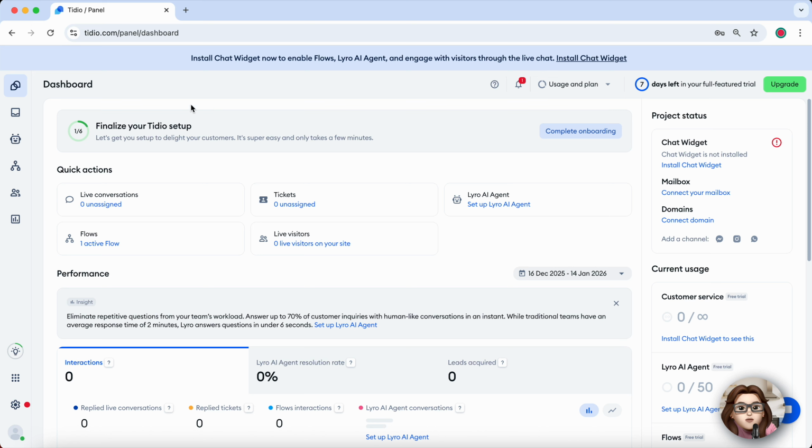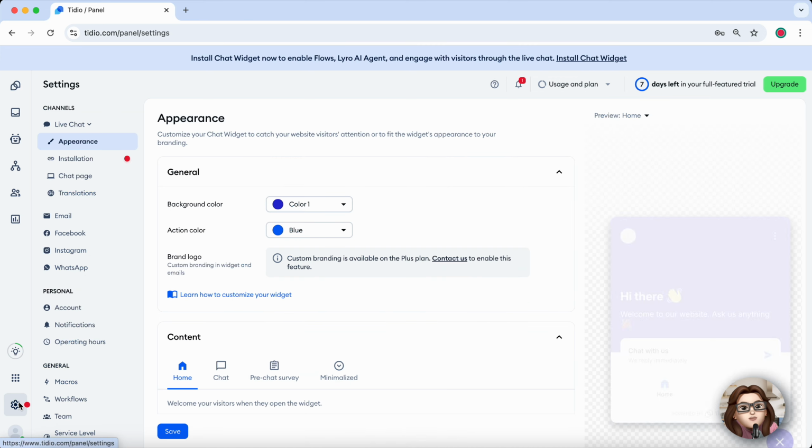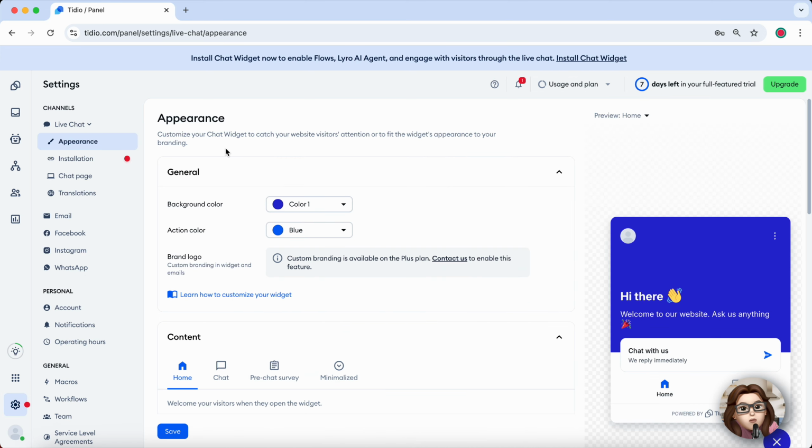To begin, log into your Tidio dashboard. Once you are inside, head over to the settings section. This is where you control how your chat widget behaves across your site.